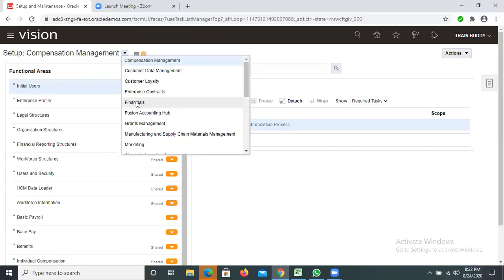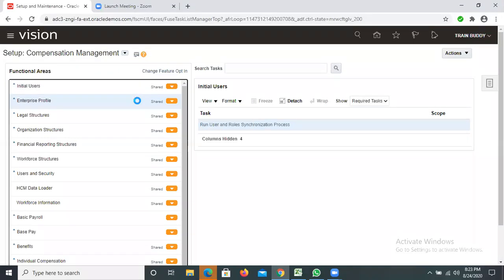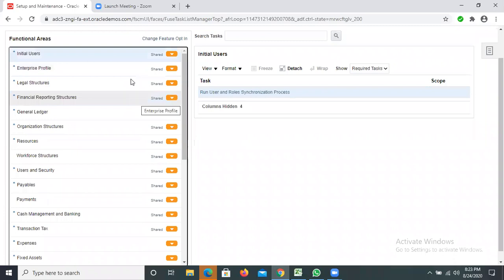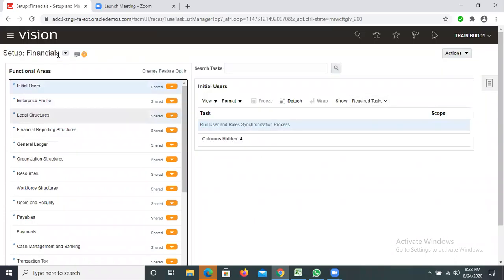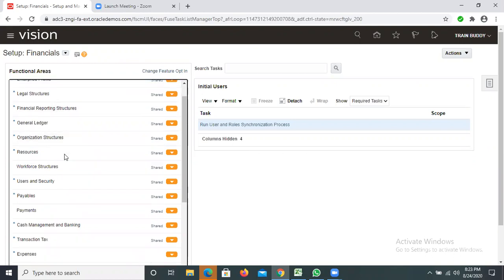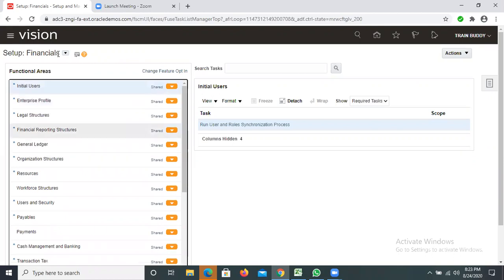This is called an offering in Oracle Fusion. So when I click this, in financial, under this, these are all called options. Initial user, enterprise, legal structure, financial reporting. These are all called options. So this is called offerings.